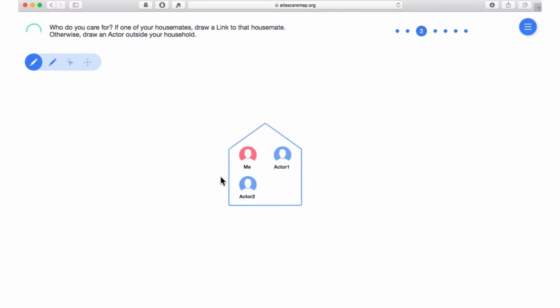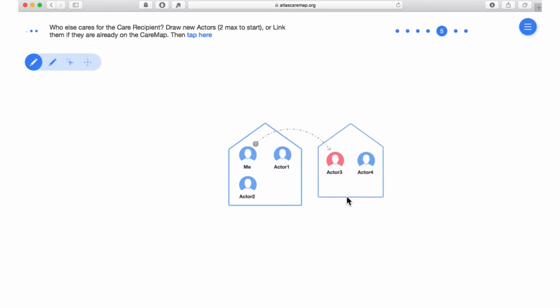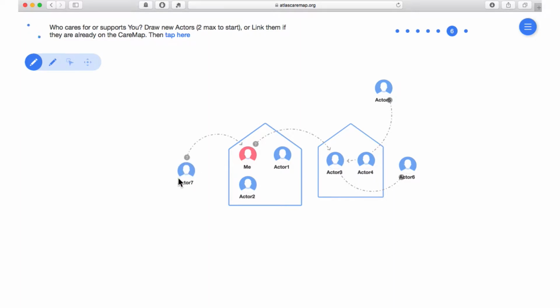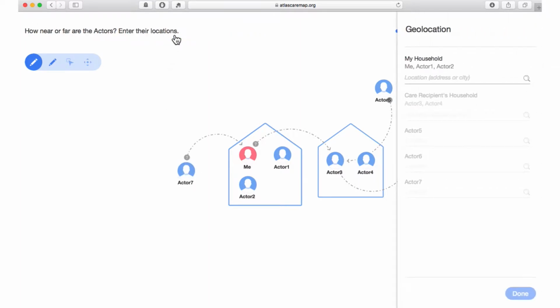Step 3 says to show who Kate cares for, so I draw her mother Meryl. Step 4 says to draw actors who live with Meryl, so I add Kate's father James, and draw a circle for their home. Step 5 asks who else cares for Meryl. I add Frances and Gary. Then I tap here to continue. Step 6 asks who cares for Kate. I'll add Kate's sister Jessica and tap here to continue.